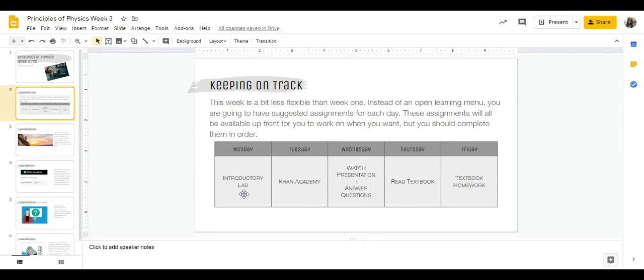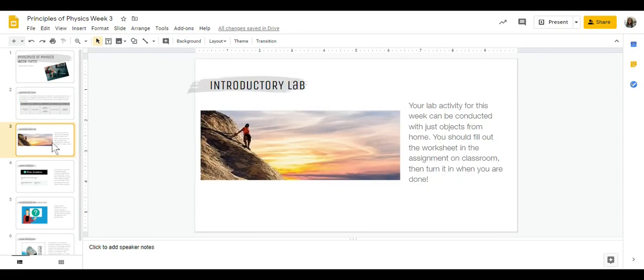So on Monday, I'm going to do an introductory lab. Tuesday, I'm going to do Khan Academy. Wednesday, I'm going to watch a presentation and answer questions. That one's not quite ready yet. Thursday, I'm going to be reading the textbook, and on Friday, I'm going to be doing my textbook homework. Now, this gives me just the basic outline. If I want more information, what I need to do is go to the next slide.